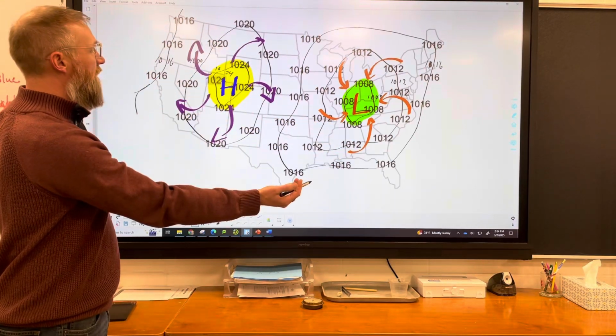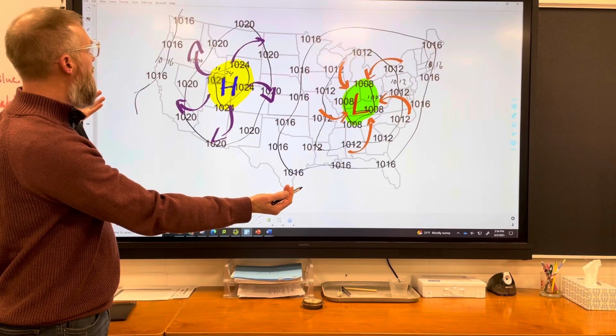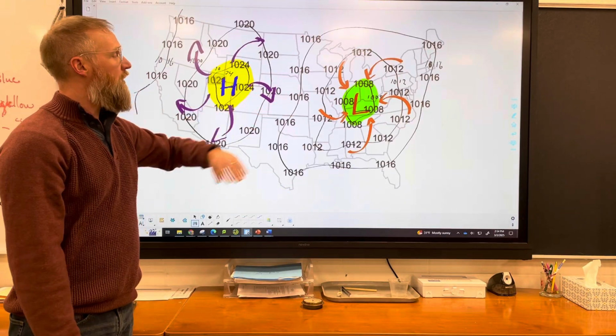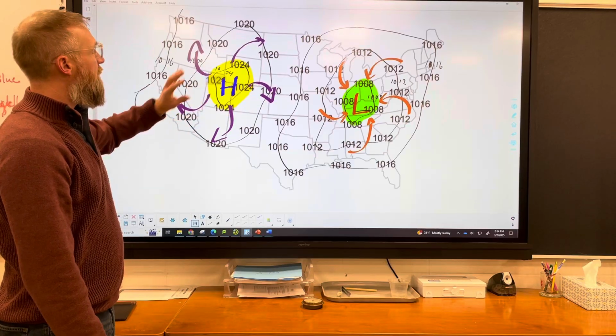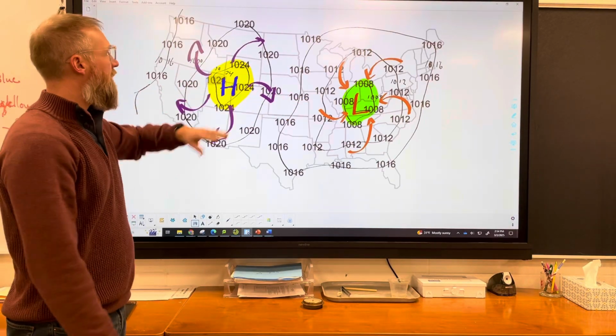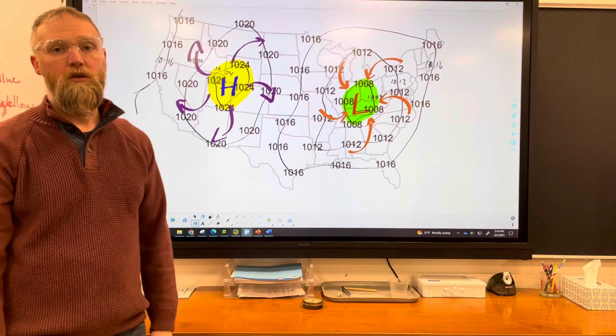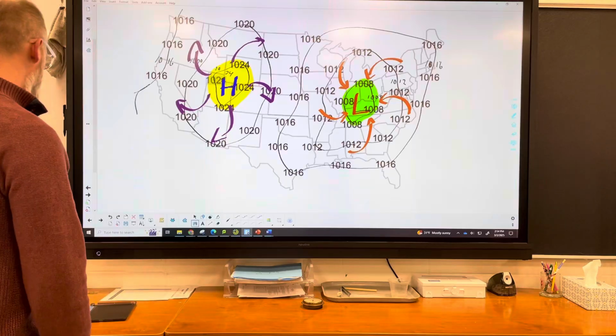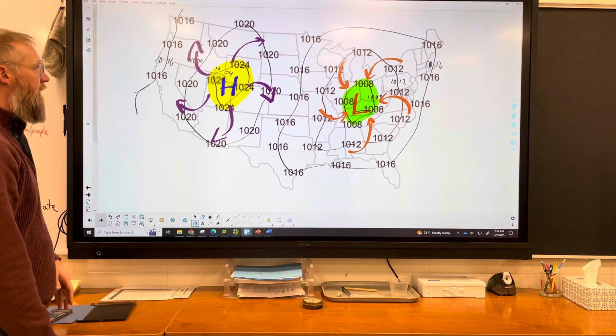Once we have all of our circles figured out, then we label our pressure systems, highs and lows, blue and red, yellow and green, clear skies, cloudy skies, and then we draw the arrows to show the connections. Okay, that's example number 1.